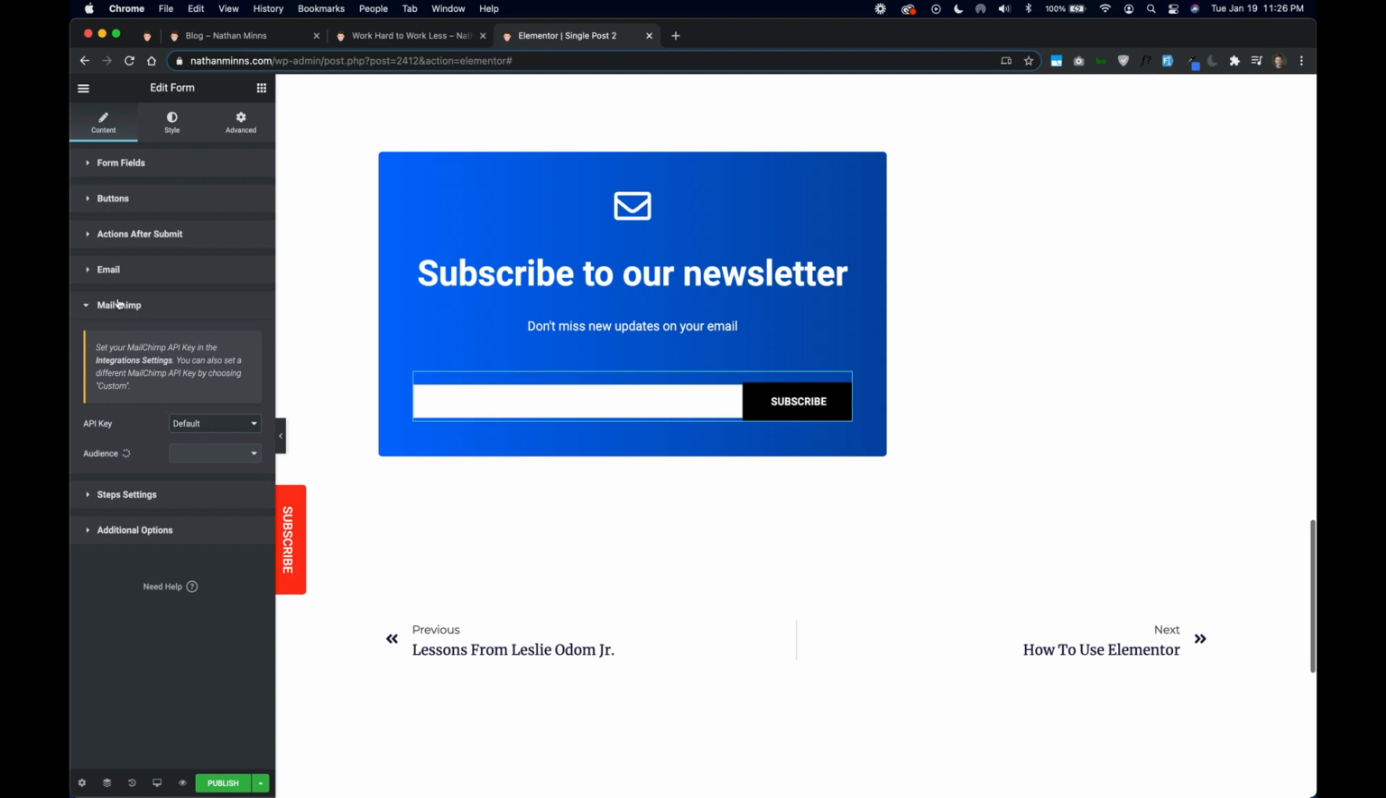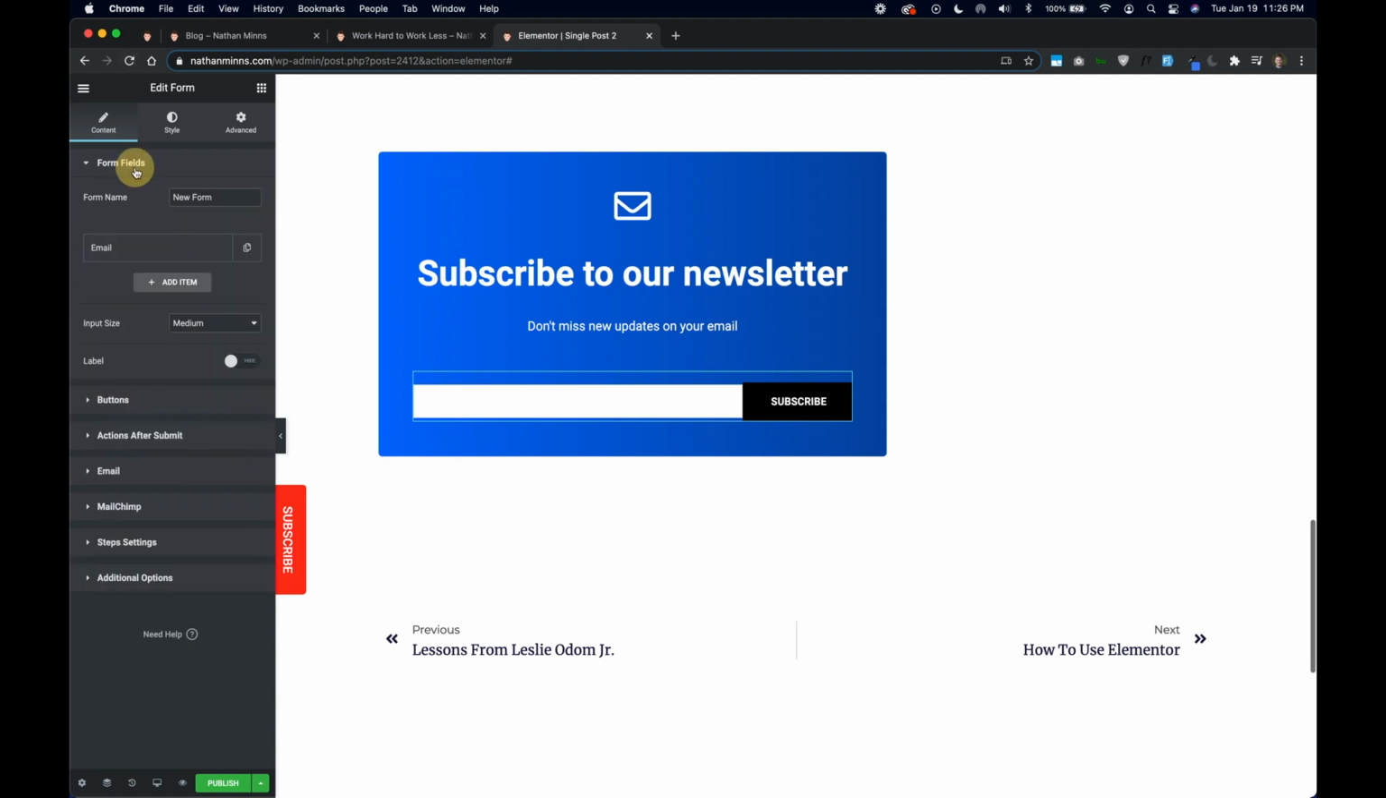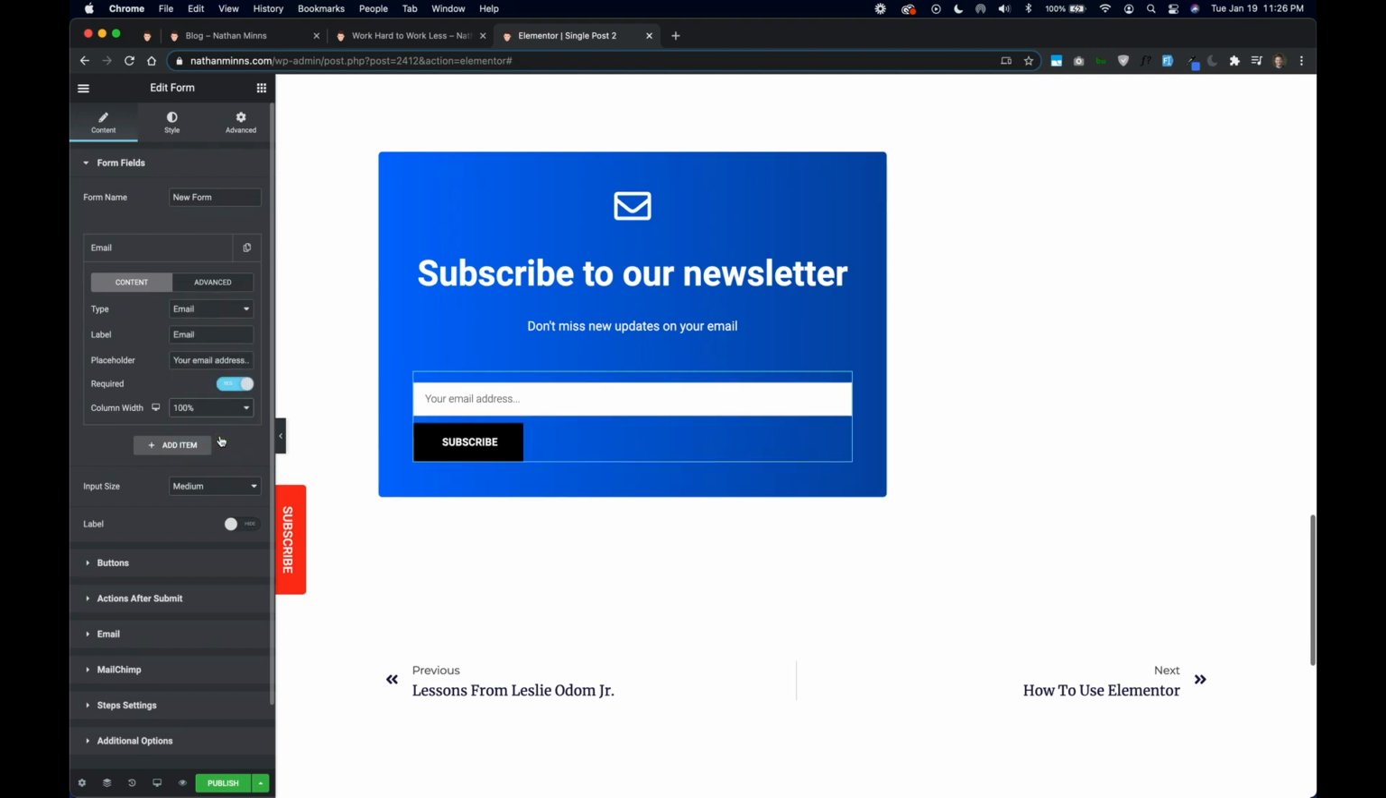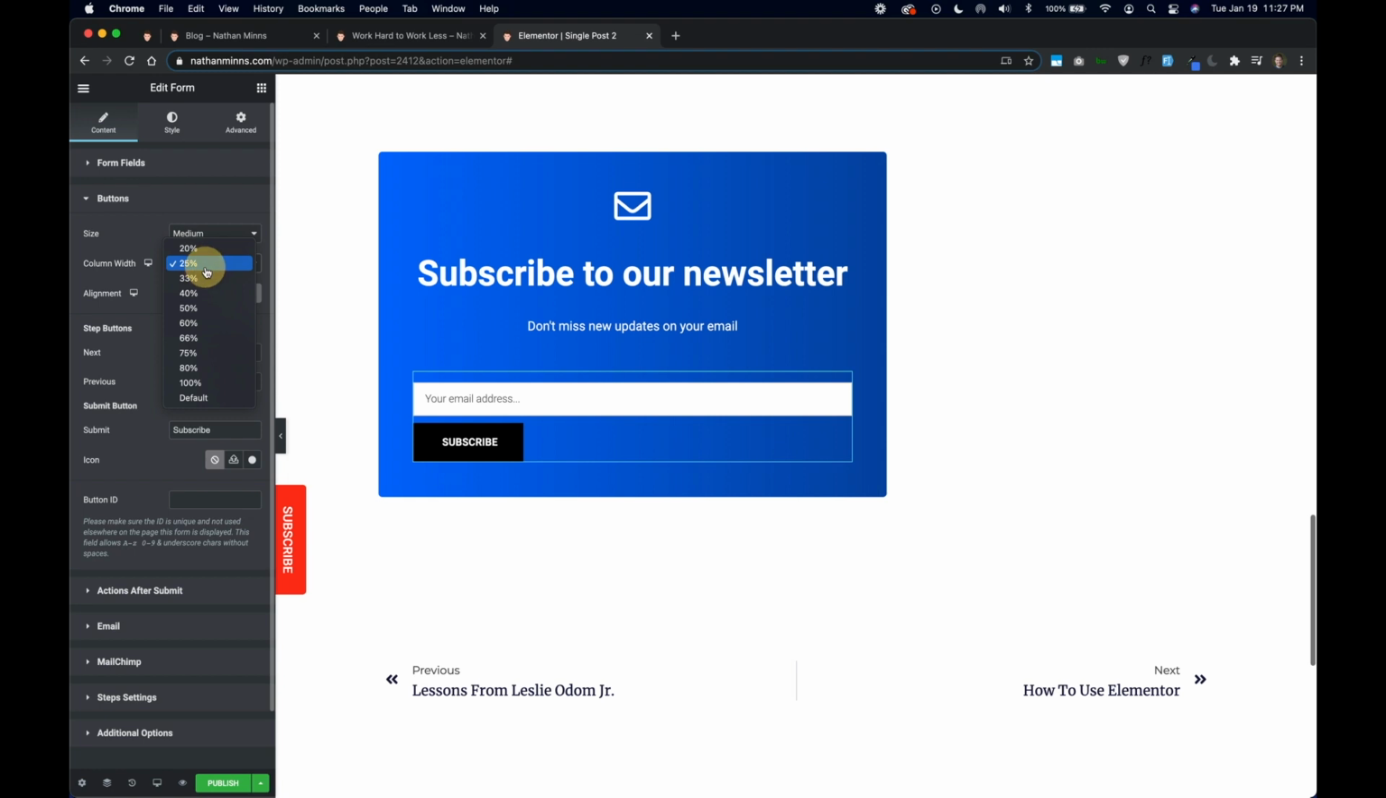So that's how you do that part. But let's start back up here at the top. I want there to be a placeholder of your email address. And then this is a required field. I'll set this to 100. And if you remember, this button will also be 100. So we'll change this to 100. And now the button is wide as well.